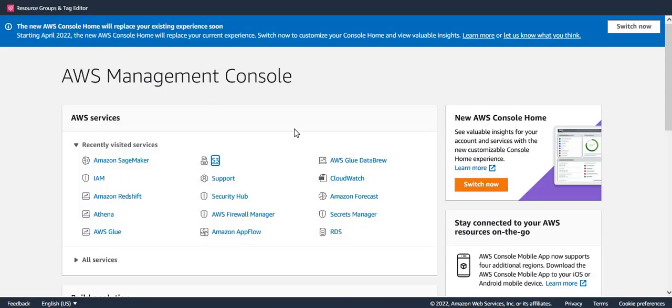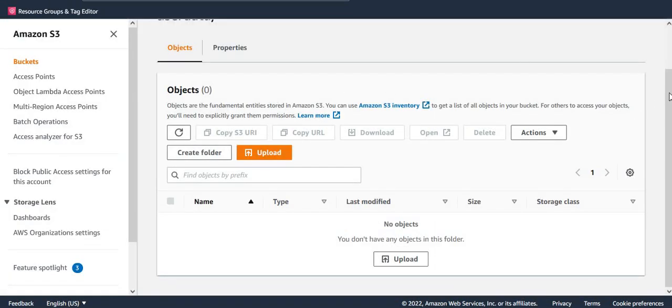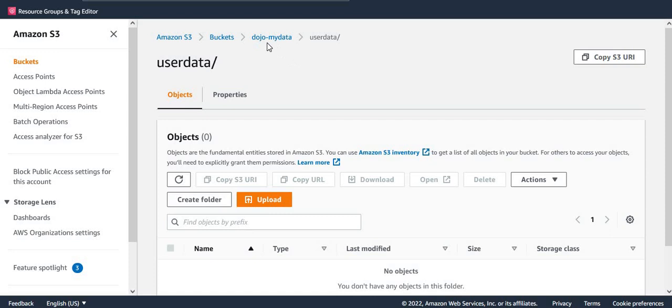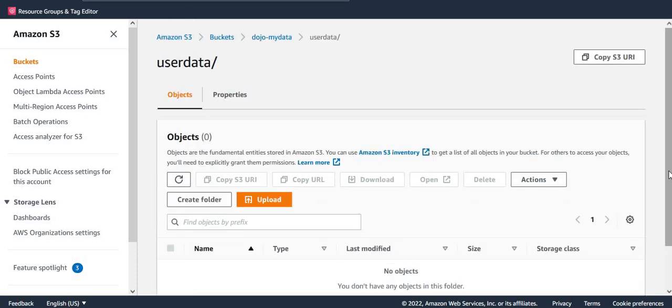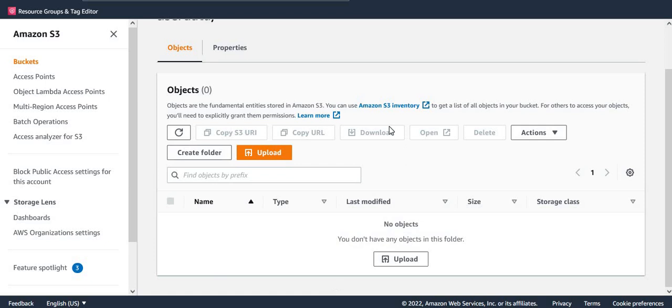So here I am in the AWS Management Console. First, let me show you the S3 bucket. I have this Dojo My Data, user data, and this is the S3 bucket which I'm going to use for my data location. So right now you can see it is empty.